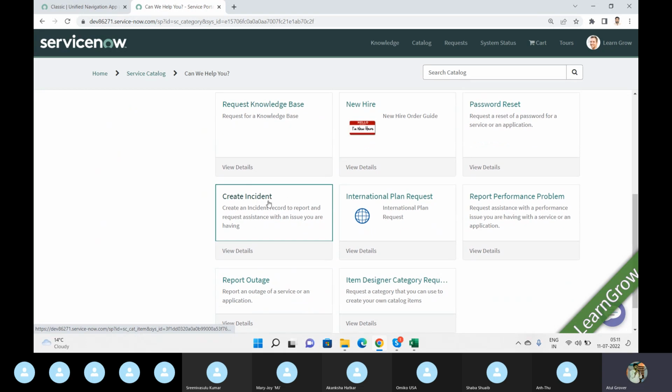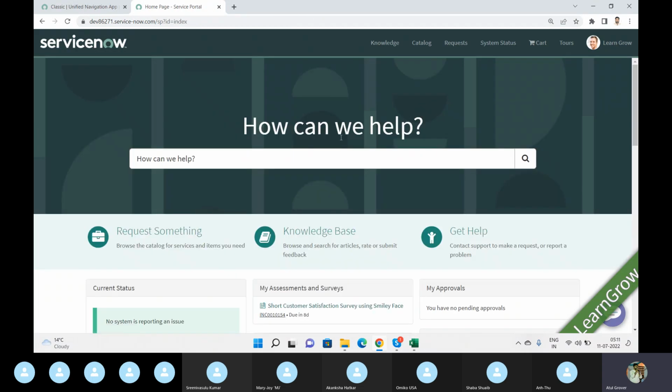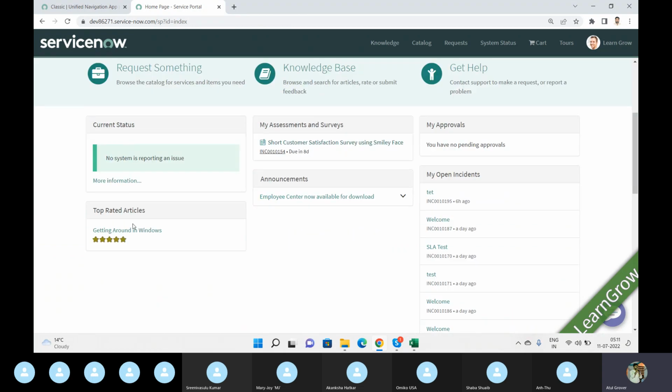This one is called the record producer. We will see it when we start the discussion on that part. And after that, these are all called widgets here. If you want, you just have to configure them in your portal and then you can add them: current status, top articles, my assessment, announcements, my approval and my open incidents.